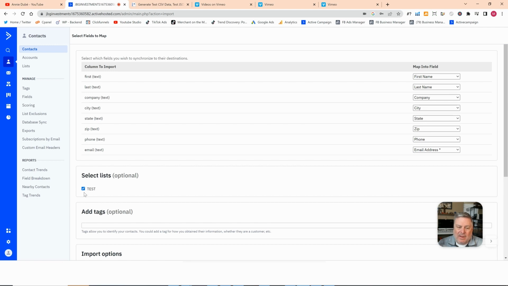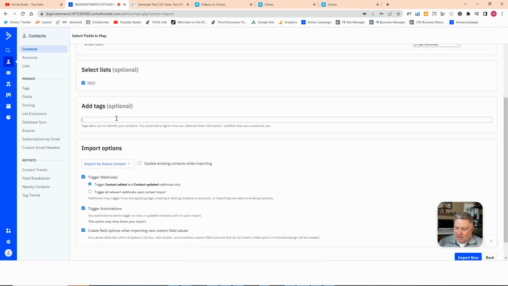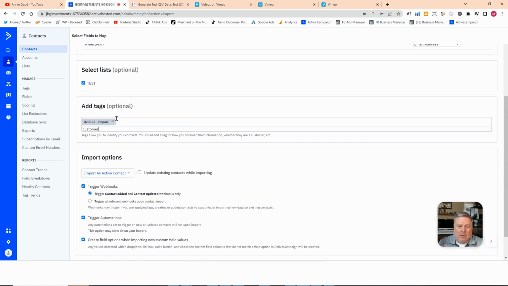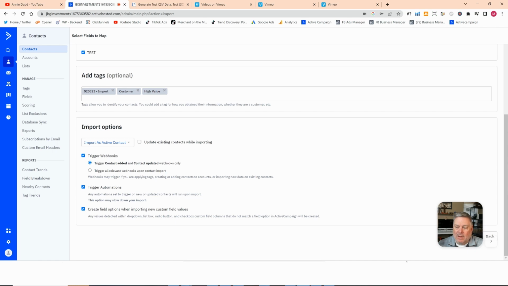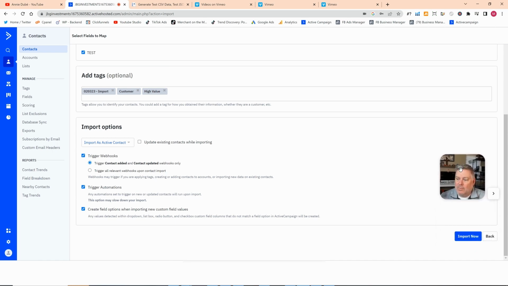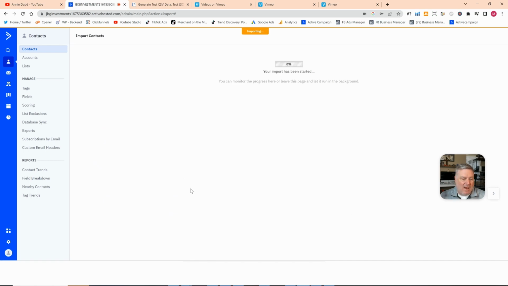We're going to put it in this test list. We're going to add tags. Let's just say 02, 03, 23 import. We're going to say customer. We're going to say I value someone who spent a lot of money. Import as active contact. You can do that, or you can do these other options. Since we're assuming they've already been in another system that you have, we're going to just say import as active contact. All these are fine, and then we'll just go, move me up, import now, and they'll come in.